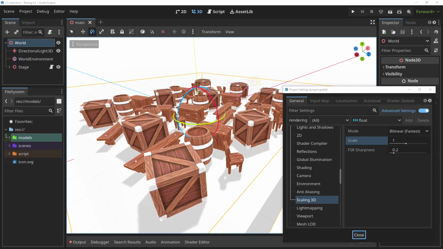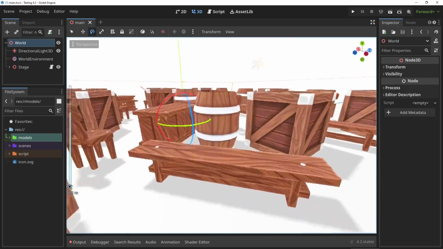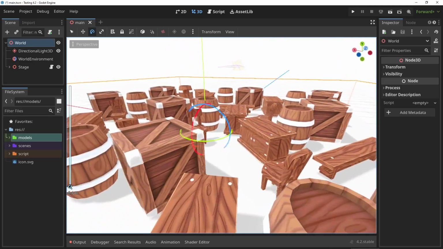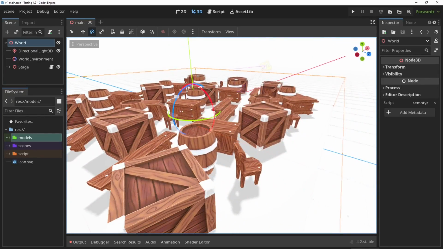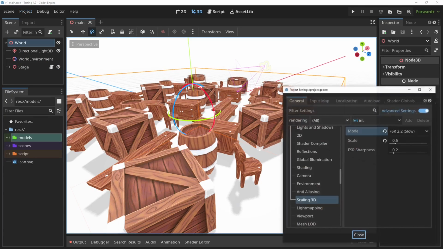AMD FSR 2.2 makes its way to Godot 4.2. For those of you that don't know, FSR is an upscaling technique made by AMD, but it works on all GPU vendors, so it's not AMD specific, but allows you to render your game at a lower resolution and then upscale it to the desired resolution. This can drastically increase performance, and it looks really good compared to the other upscaling abilities of Godot.